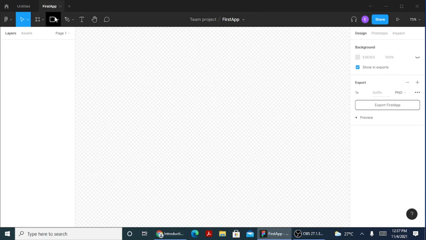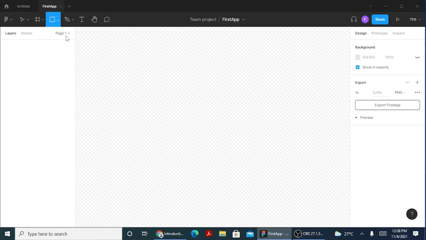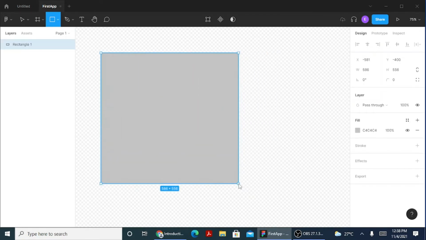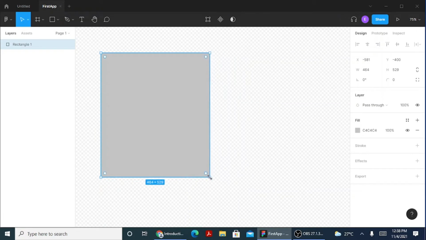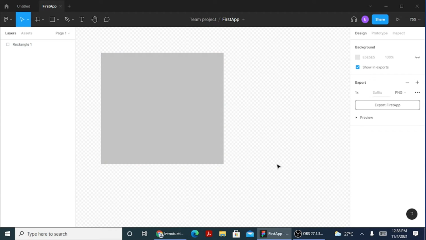The next we have is shapes. Inside the shape tool, you have a lot of shapes that you can work with, and you have the shortcut keys for them. For rectangle it is R, line is L, arrow is Shift plus L, ellipse is O, and the remaining shapes. We can draw a rectangle using the same. Any size rectangle will do. If you make a little more adjustment to it, you can even convert it into a square as well.